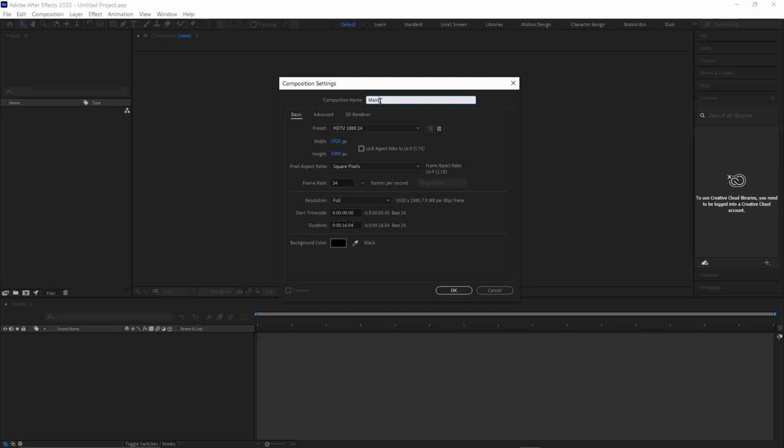The next tab is preset. It indicates the output of your animation, whether it be a 1080 video or a 4K video. You can also add a custom width and height for your animation. Right now it is set on 1920 by 1080. And here you can lock the ratio and also change it.